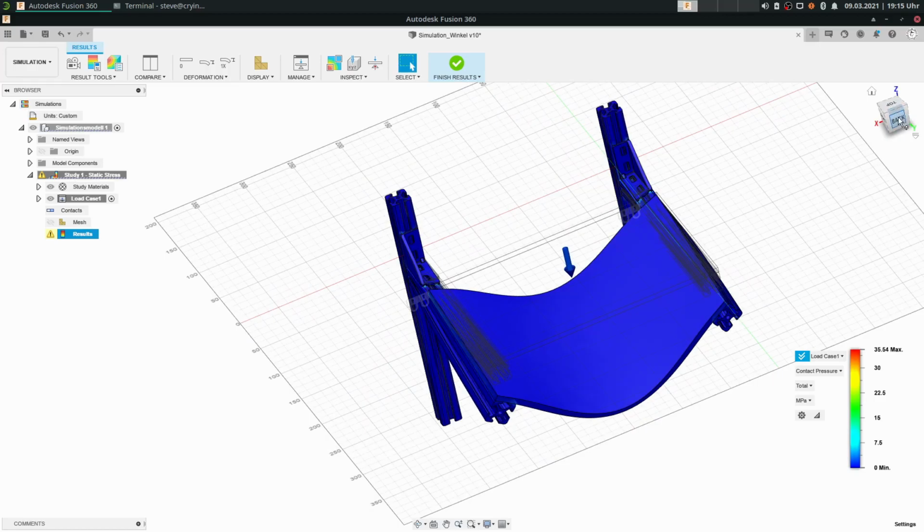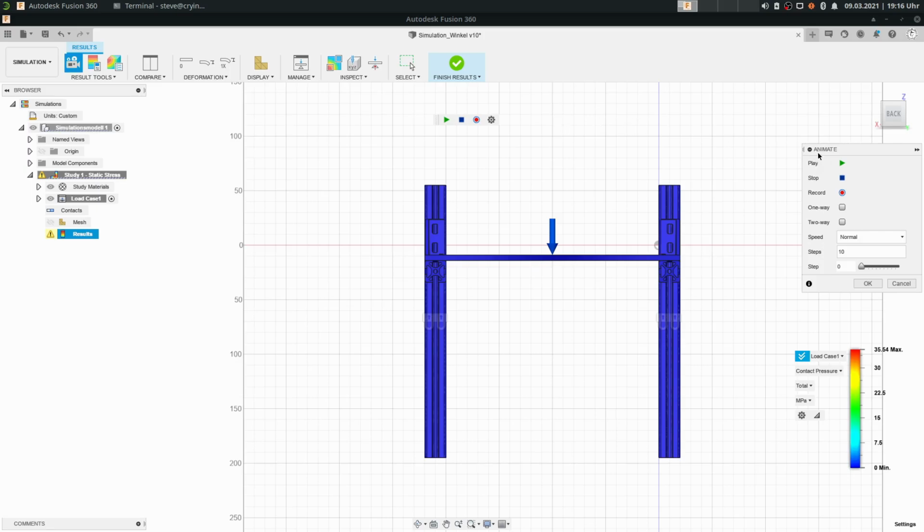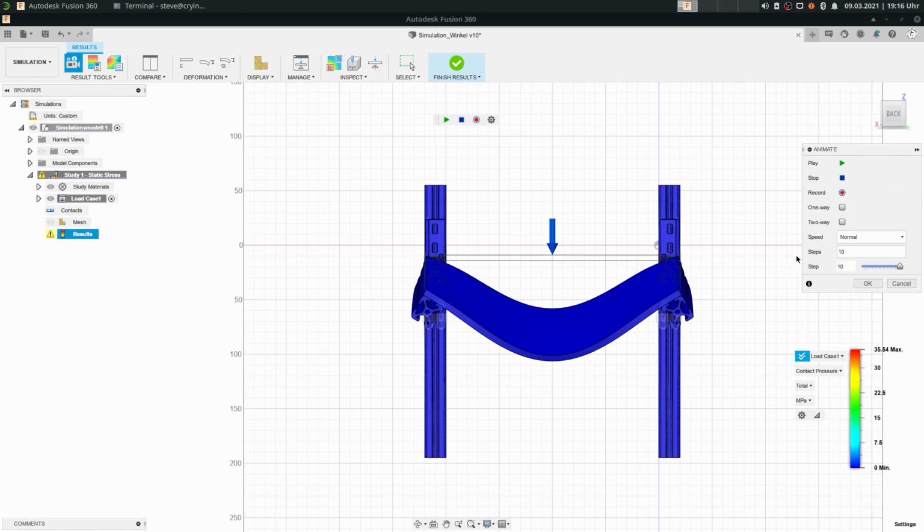So, and when we want to animate this one, then we have here on the top bar an option for this one. We can animate this one with this one here. And now we have on the right side some options to play, stop, record, one way, two way. We can change the speed, the steps, and yes. So when I click on play, then we can see the transformation, and yes.